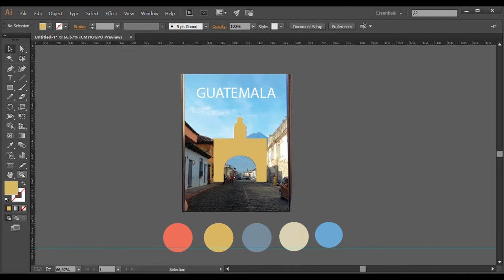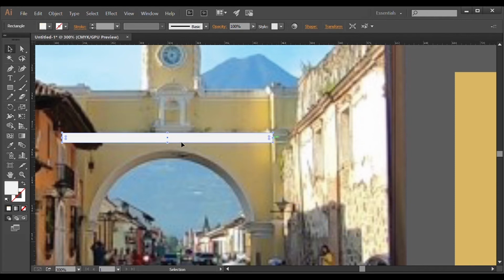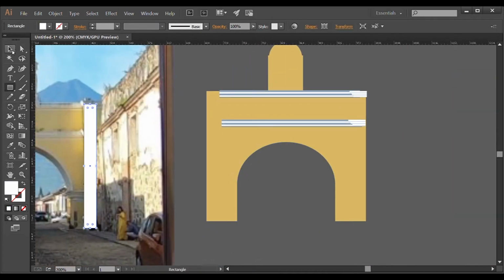We begin to create the details of the arch. As before, we will use the rectangle tool to draw them. We will use white and a light blue to create a small shadow. It is not necessary to make it so perfect. I do it this way, which is the style I have, but you can do it in your own style. Later I will teach you how to add textures and shadows in Photoshop.